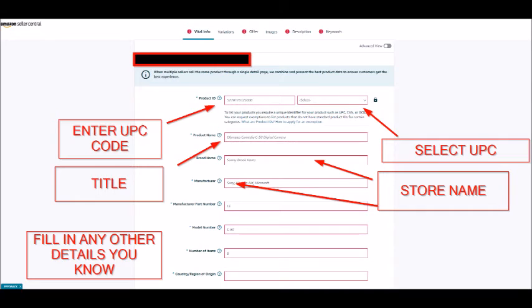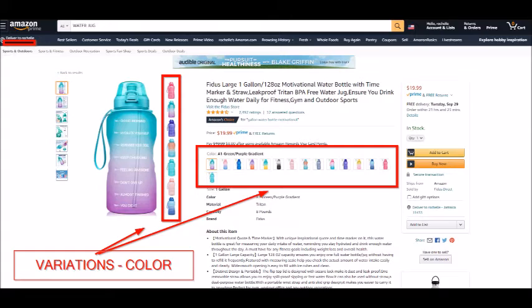So let's go to the Vital Info tab. If we are creating a listing for a product with no variations, we will enter a UPC code in the product ID field and select UPC. If we are creating a product listing for a product with variations, we will leave these fields blank. Now, a variation is when you're selling the same product but maybe in different colors or different sizes, for example.